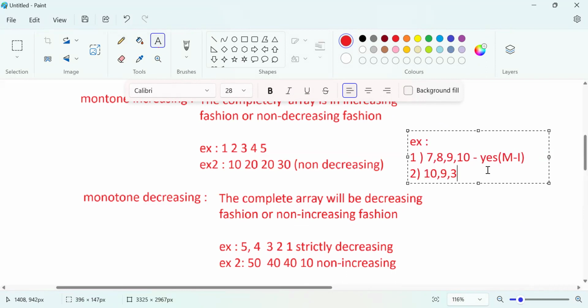10, 9, 3. Is it a monotonic array, guys? Obviously, yes. Why is it a monotonic array? Because it is in monotone decreasing fashion. Now, one more example.